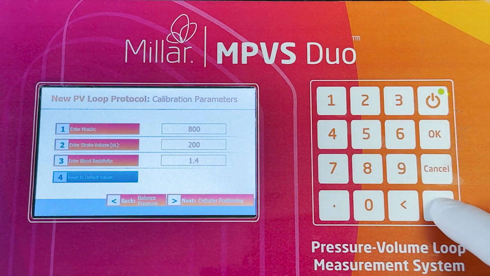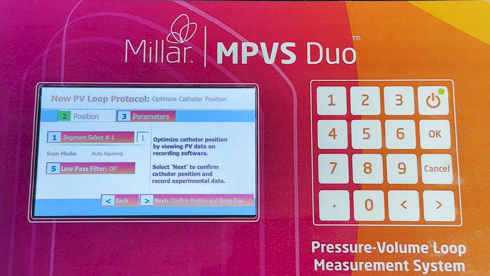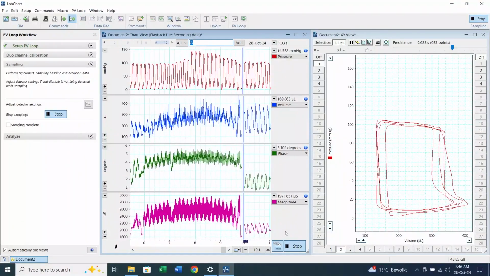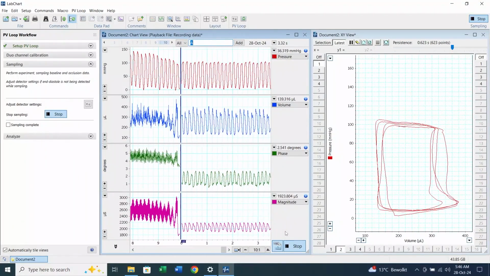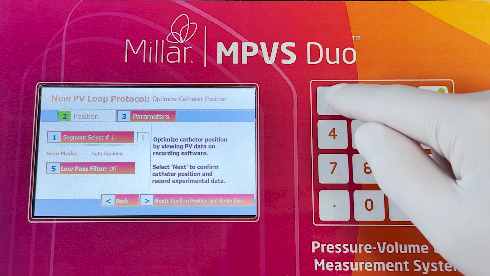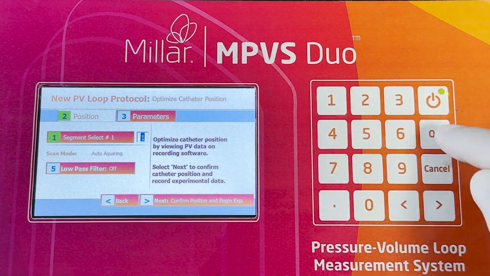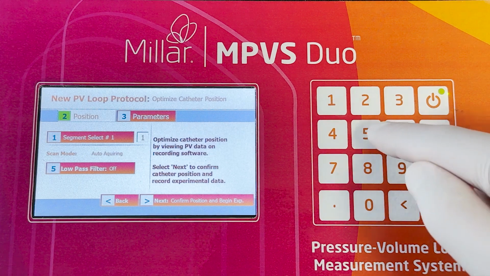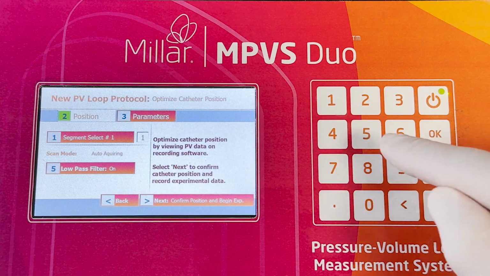On the Duo, press the forward arrow to move to the Optimize Catheter Position screen. Introduce the catheter into the ventricle. For small animal catheters, only one segment selection is available. For large animal catheters, make sure you select the segment with a size suitable for the animal's ventricle. To do this, press 1, and then the segment number and OK to select. Please see the manual for more information on the segments. A low-pass filter can also be switched on in this screen by pressing 5.